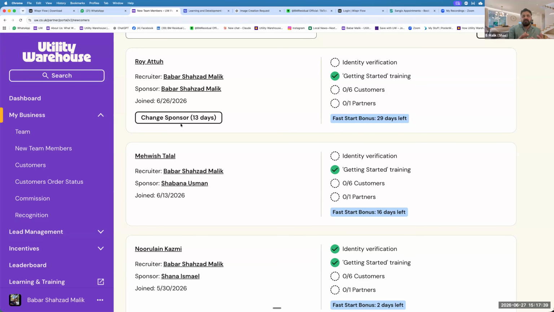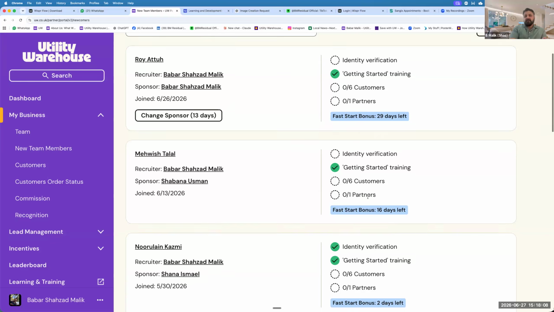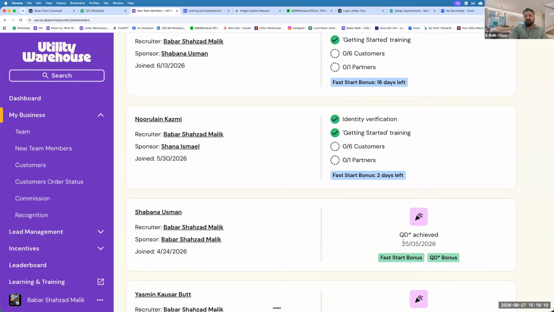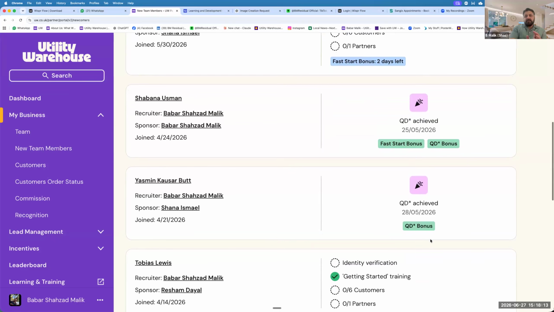I can change their sponsor. I can place them under somebody else as well. I'll still be the recruiter, but if I place this person under somebody else, then that person is a sponsor. So you can actually place people in your organization according to the need. And then you can check who hasn't done their identity verification, and then who has completed the getting started training, who has started making customers, who has achieved positions as QD star. So it tells you everything.